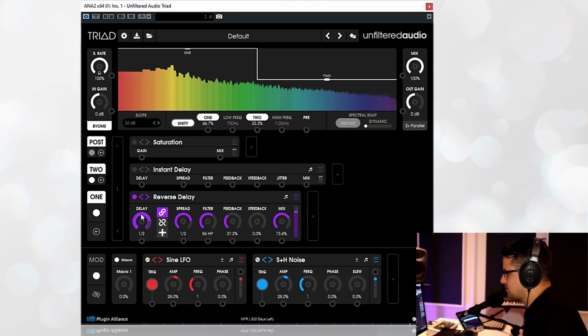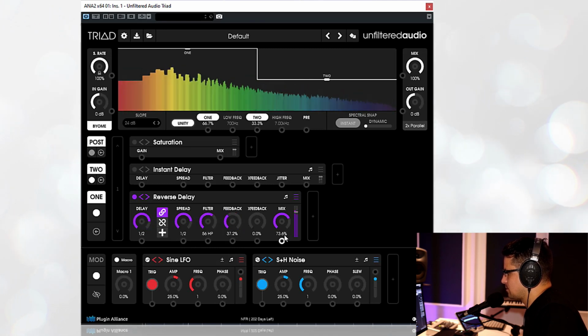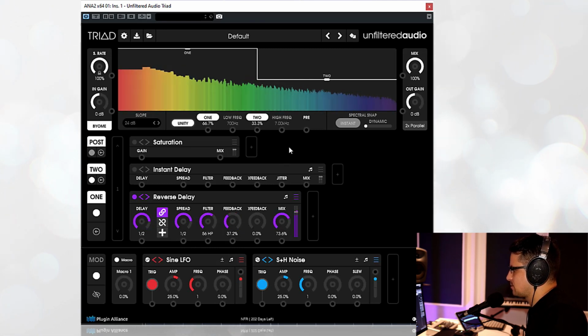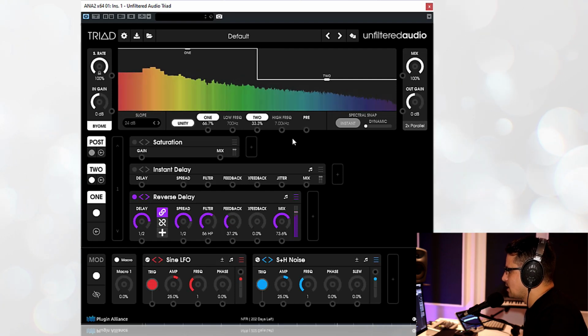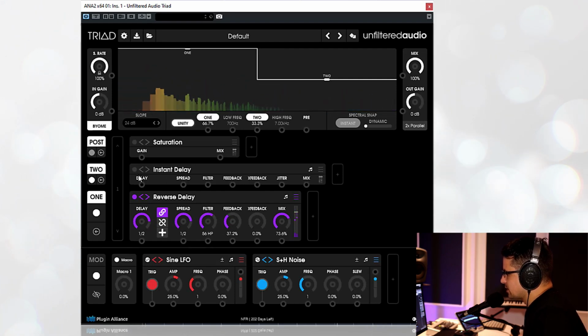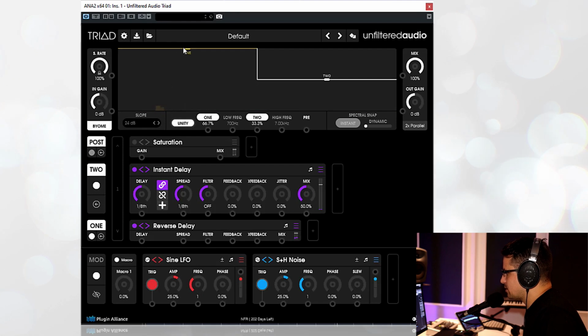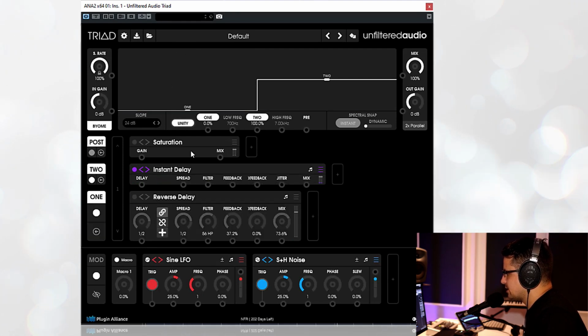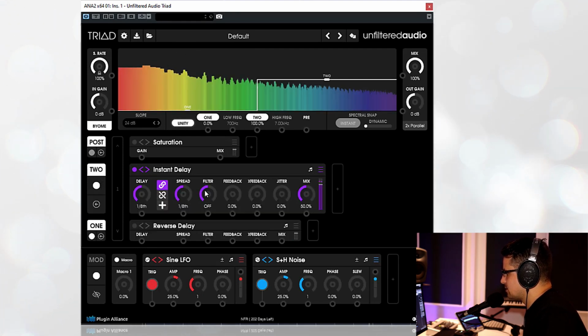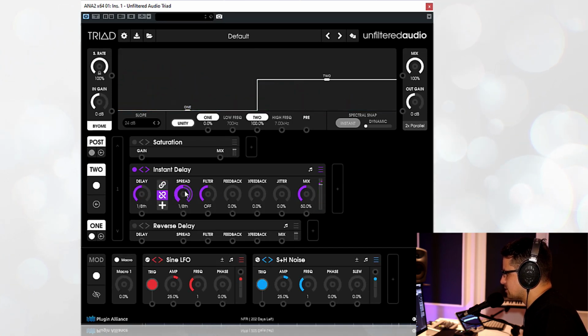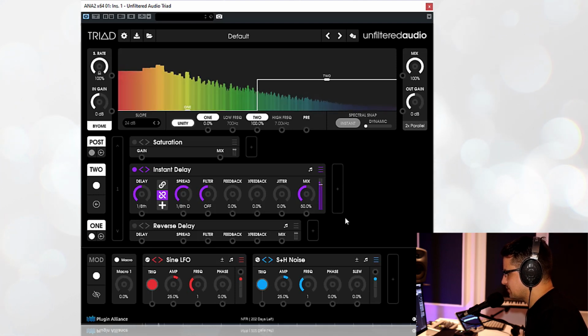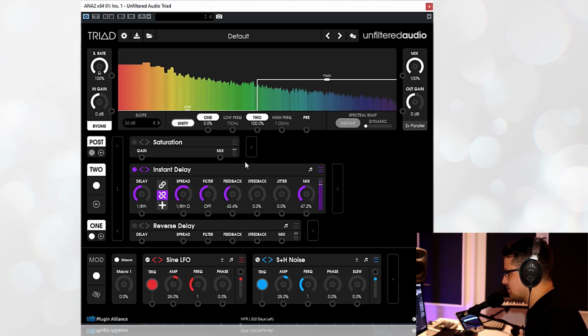Do that slightly longer. Cool, so we've got a reverse delay happening there, and let's bring this one down now, so we're just getting the instant delay. We'll unlink these ones so we can get a stereo delay. We'll do dotted eighth notes on this one.